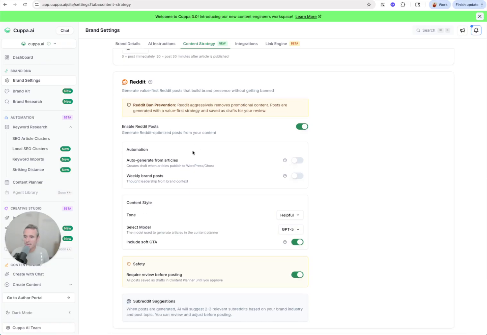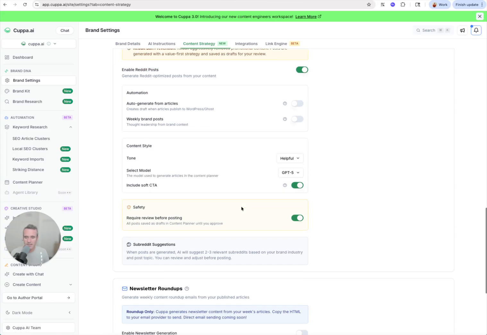But it is great from the sense that it really takes what you're doing. It's not like promotion of the brand. It's really threads that you can post that essentially eventually lead the person searching Reddit to the brand. So very, very useful, all automated, done for you.